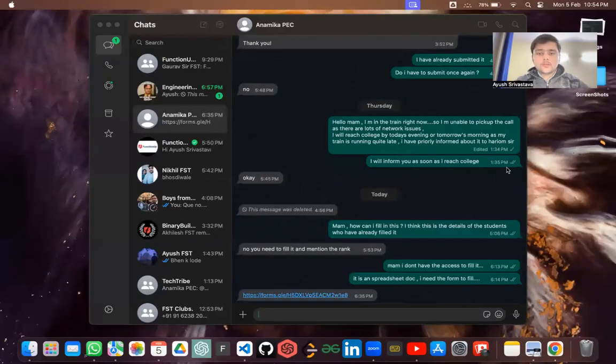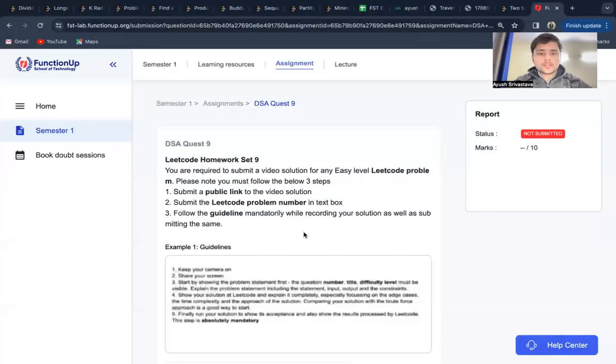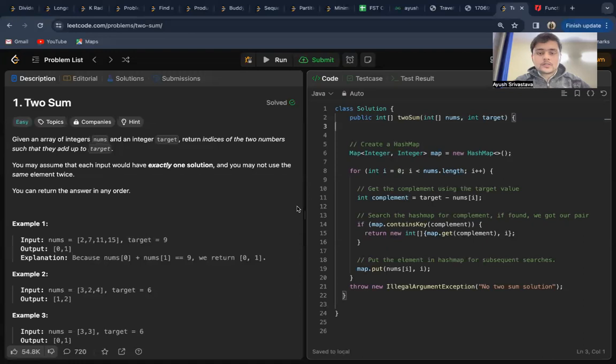Let me share my screen with you. My screen is visible now. Now let's move on to the question. The question is a LeetCode question that I have already mentioned. It says that I have to solve an easy level LeetCode problem. So without wasting time, let's move on to the question that I have chosen for this assignment: question one, Two Sum.